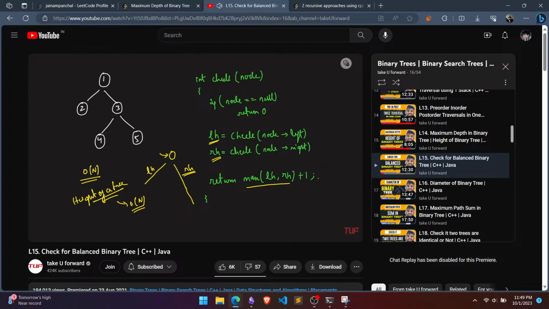In order to understand in brief, please go and watch my find the height of the tree video. You should definitely know it. Now, since this does it in big O of n, this is the height of the tree. But I want this function to return me either a true or a false. Right? I want this to be returned.